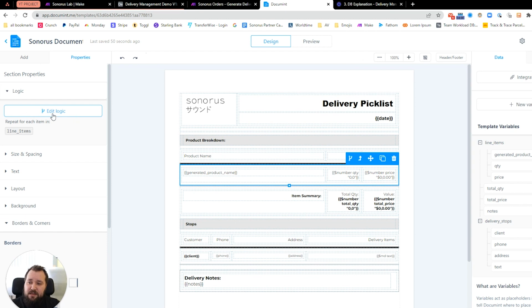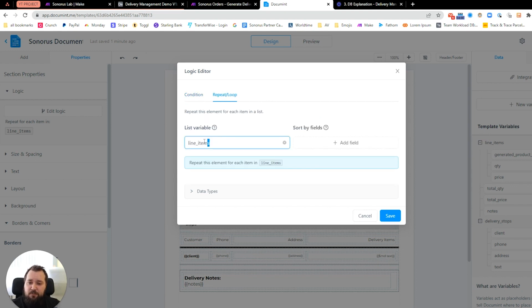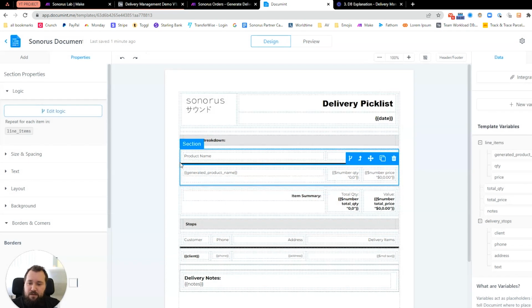And this is an edit logic section. So it's almost like a looping section, right? The way to set this up is that you create a section, you edit logic, and you skip this condition. I mean, if you want to, you can add a condition, but here in the repeat loop, you need to just call this something. And I've called it line_items. Press save on that.